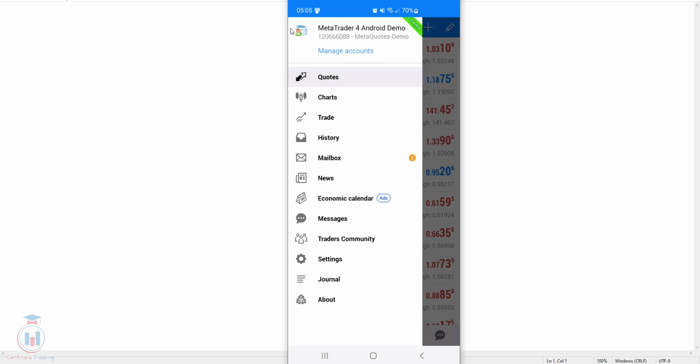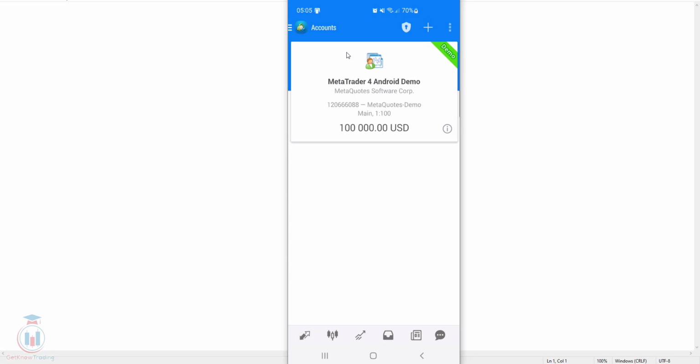As a first step, you need to click in the upper left corner where the menu is. When you click it, you will see a menu where all the options are located. First option is Manage Accounts, and click on it, where you have a list of all trading accounts that you have connected to this MT4 Android app. First account is a demo account that was automatically opened with MetaQuotes when MetaTrader 4 was started.